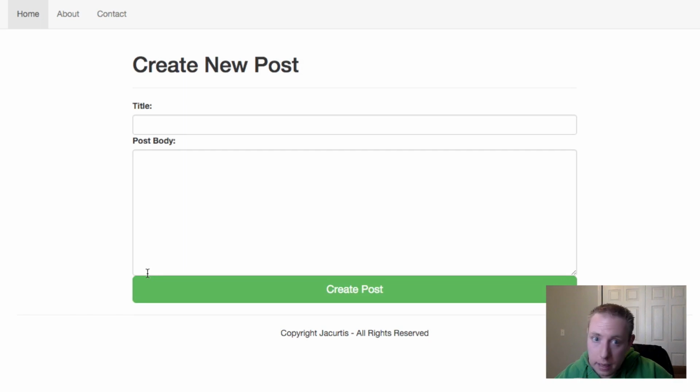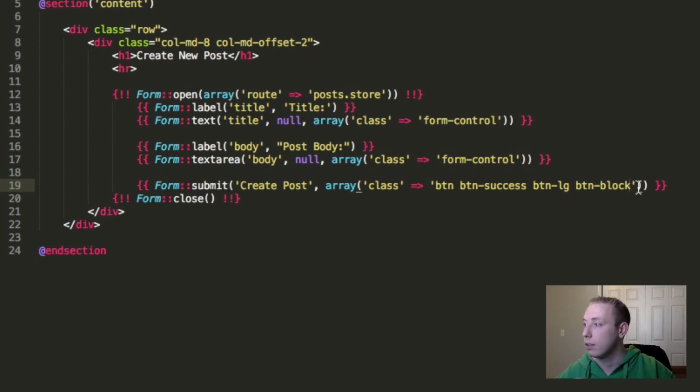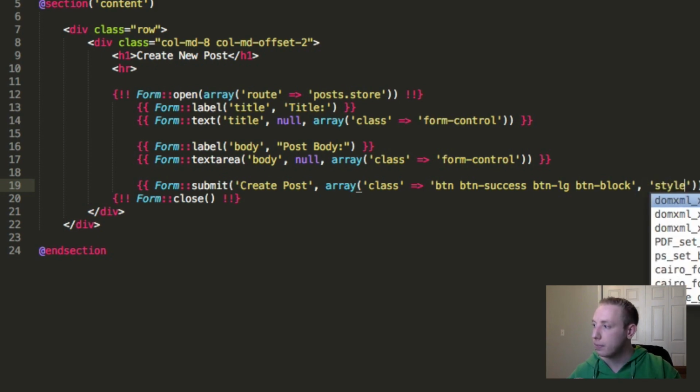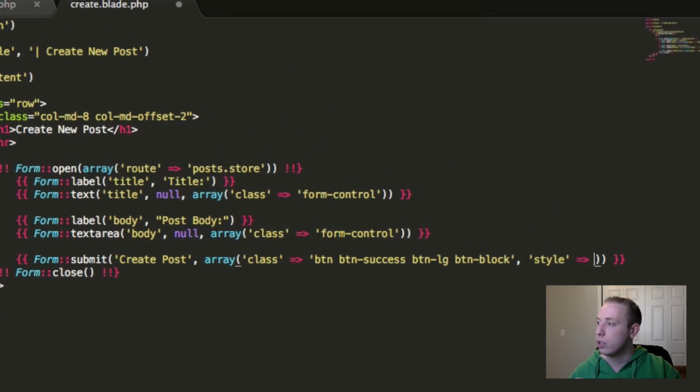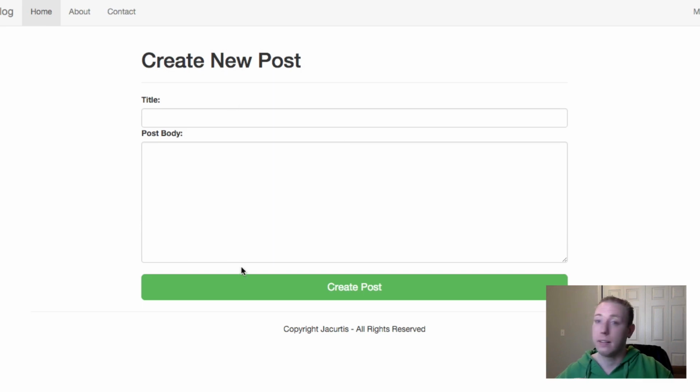Now I just want a little bit of spacing here. We could create a style sheet, and that's normally what I would do, but just for the sake of simplicity in this tutorial, I'm just going to do an inline style. So we're going to pass in a second item in our array, say style, and then set style equal to the inline style we want. In this case, margin-top, set margin-top to 20 pixels, and then save. And if we refresh, sure enough, it is nice and spaced out.